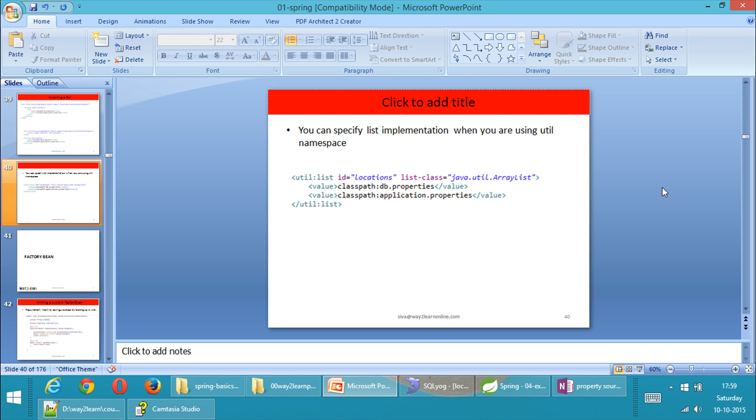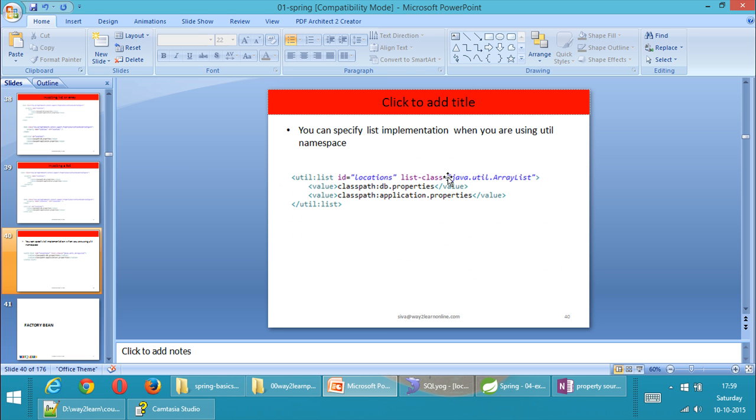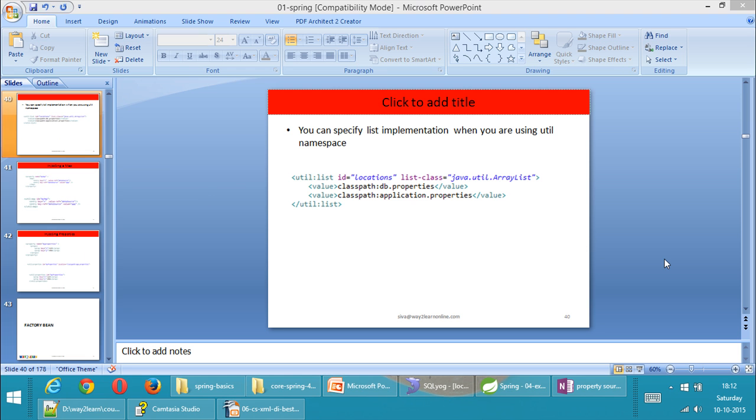And the advantage of using this util namespace list is, you can specify the list class also. Here you are specifying array list. But whenever you are just using the list tag, you don't know what implementation of list it is. It is some implementation of list, you don't need to bother. You don't have exact control of what list type is injected. But whenever you are using util namespace, you can always specify the list class implementation as well. That is one more advantage of using util namespace.